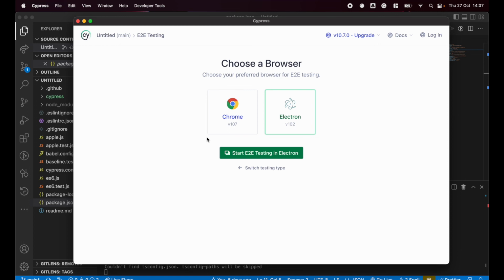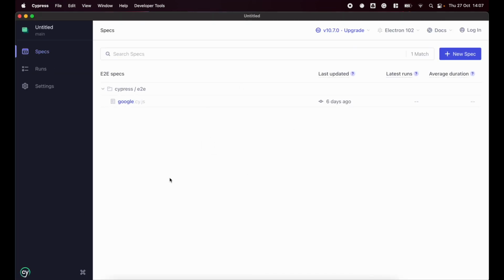So you get this window, and I like to use Electron. You can use Chrome if you want, but I like to use Electron just because I don't have any plugins or extensions installed. I've got no browser data saved in there. So it's kind of like a fresh browser that's never going to have any config data in there.